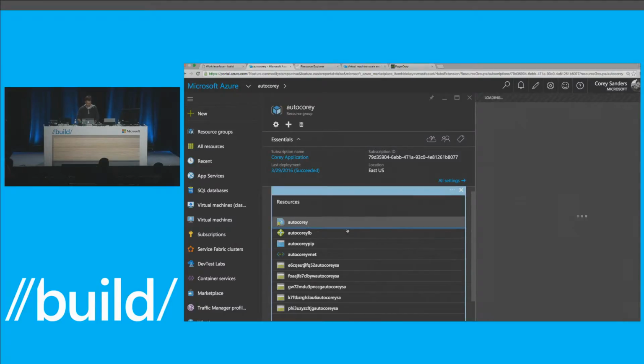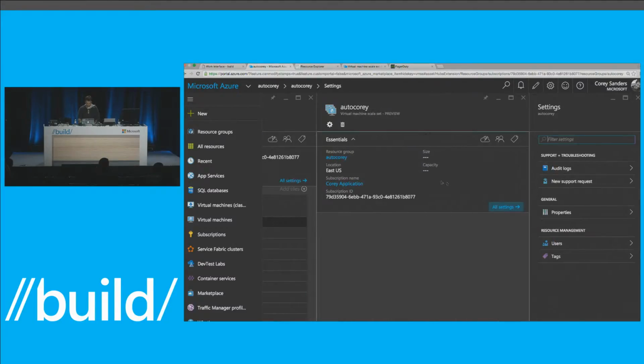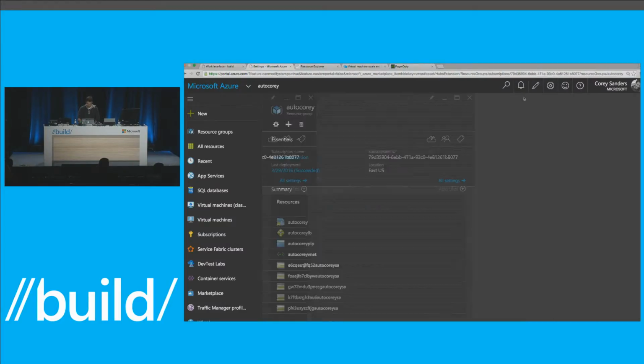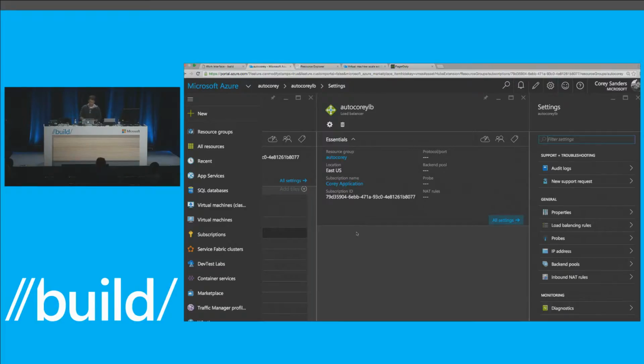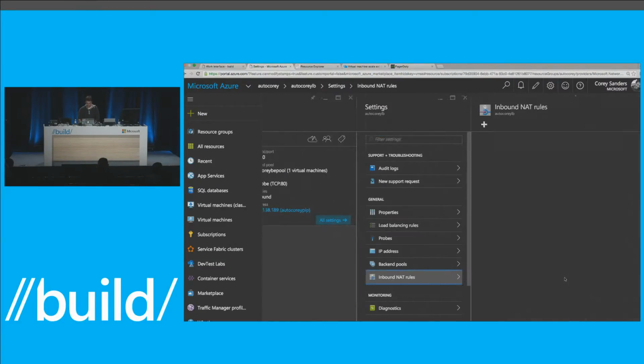So here you can see is my scale set. Okay, and it's actually count 1, and it's running a DV2. And so let me just close that out. What I wanted to show you here is a few things. First of all, it's got a load balancer on it, okay? And as I mentioned, this load balancer has a set of NAT rules that are defined. So I can click the NAT rules.